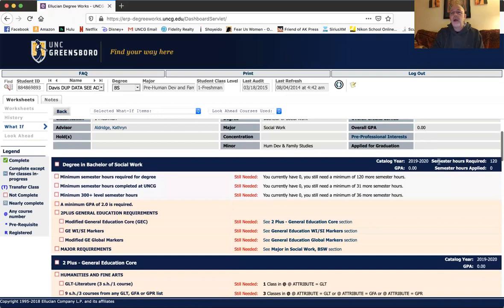Right here on the right side, where it says semester hours required, it's 120 semester hours. The majority of you will need 120 semester hours to graduate. A handful of you may need 122, but at this point, it'll mostly be 120 to graduate. You really need to keep an eye on this.